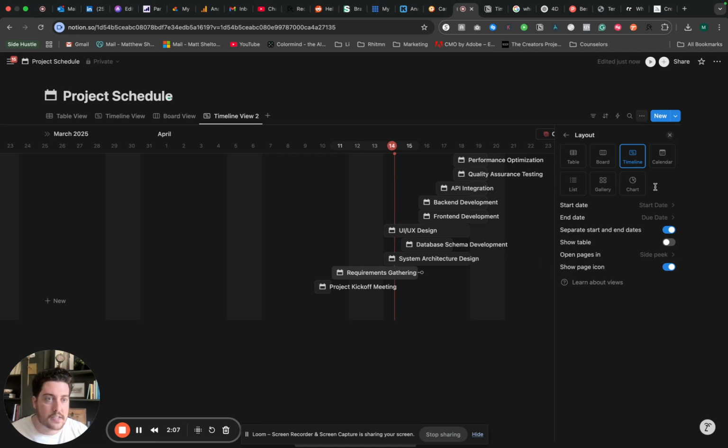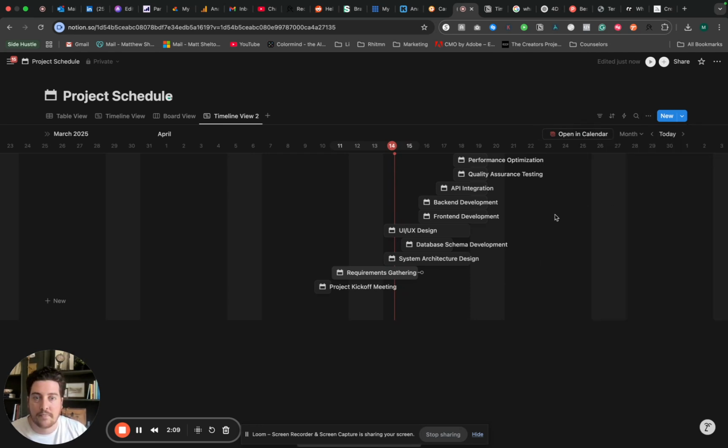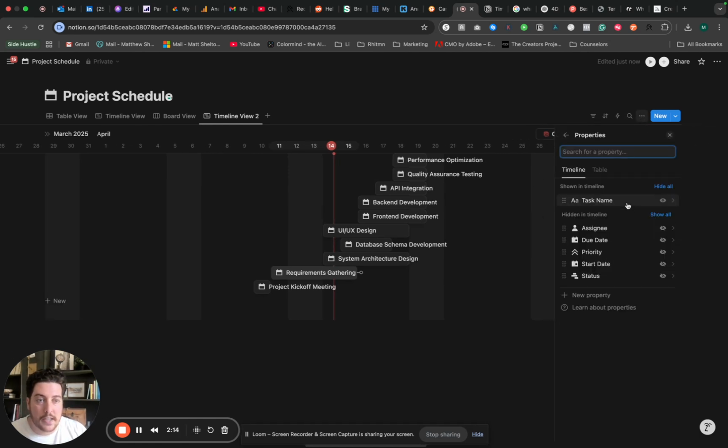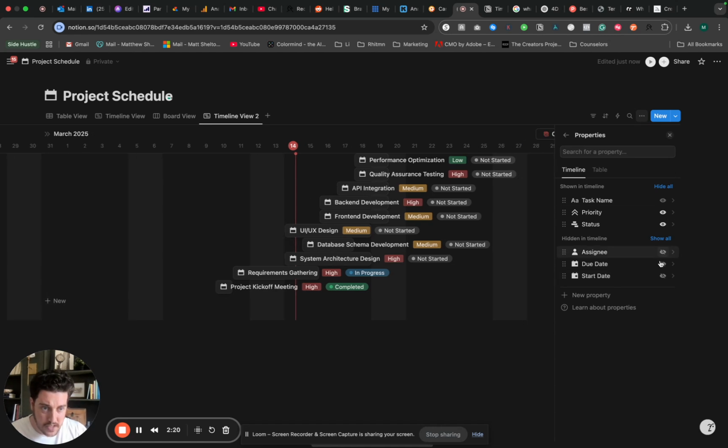Show page icons, sure, works for us. And there you have it. So a couple more things I want to show you are the adding of properties that I find valuable, such as the priority and the status. Can be done very easily just by selecting to make them visible here on the side.